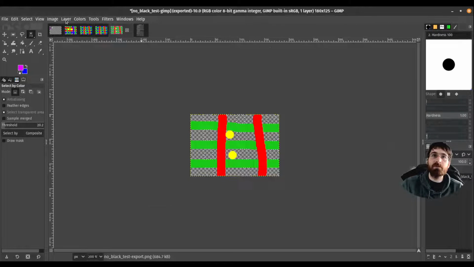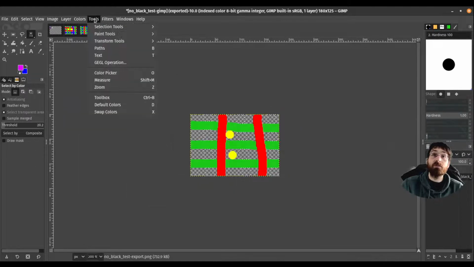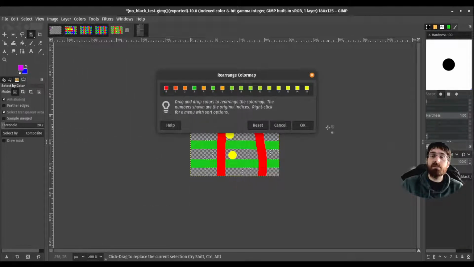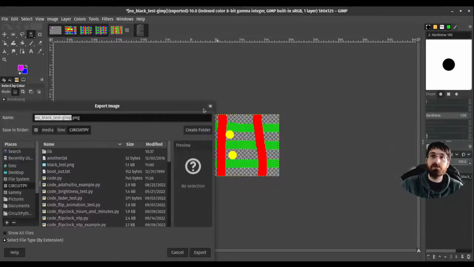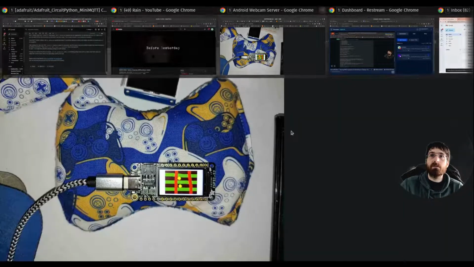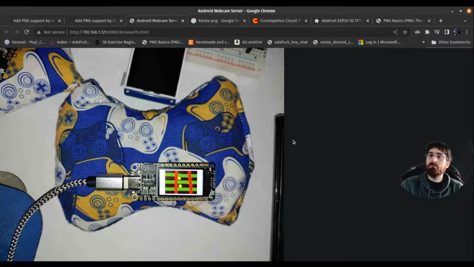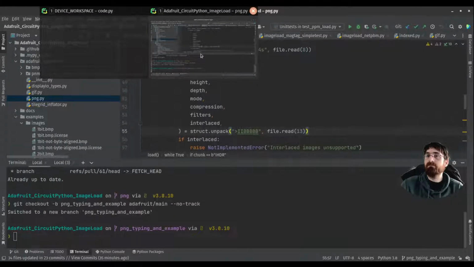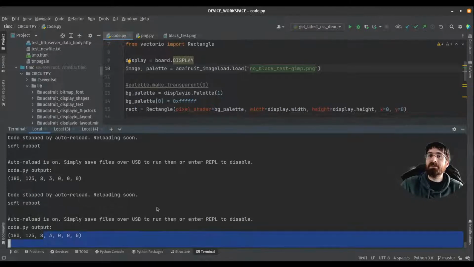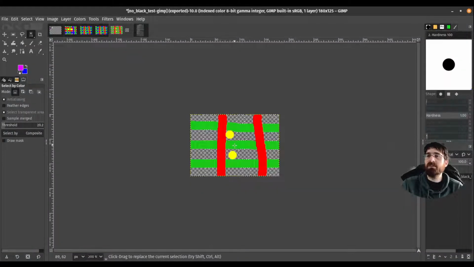Okay, so we delete blue, then we go back to indexed. Should have 16 now, which is 0 through 15, which is few enough that you should be able to store it with 4 bits. But it's still 8. Maybe I misunderstand how this works.